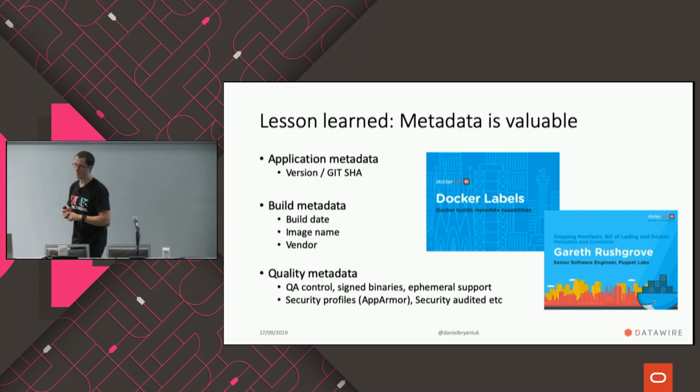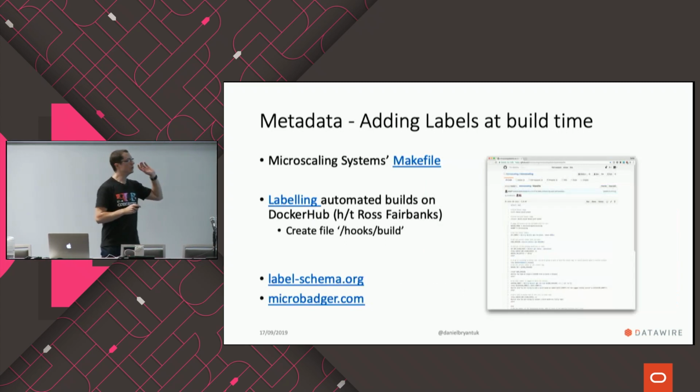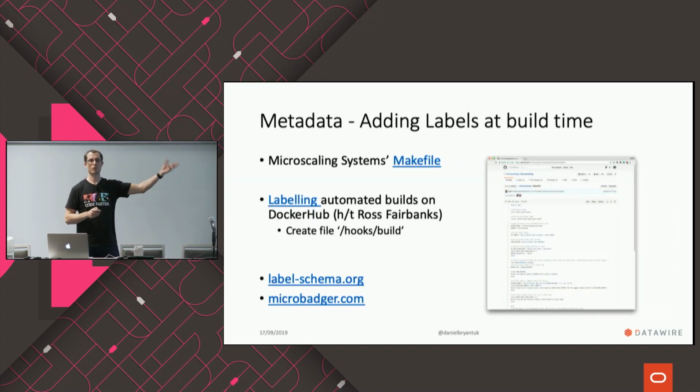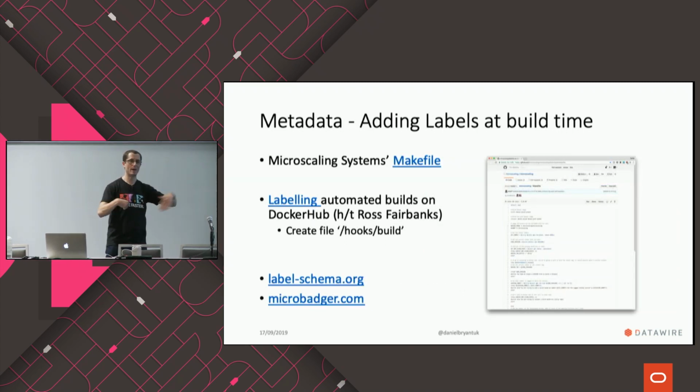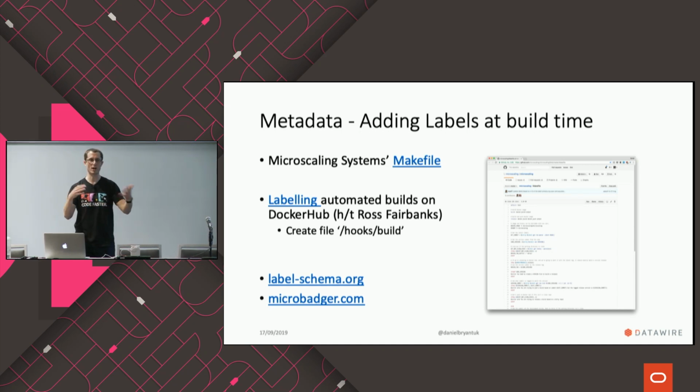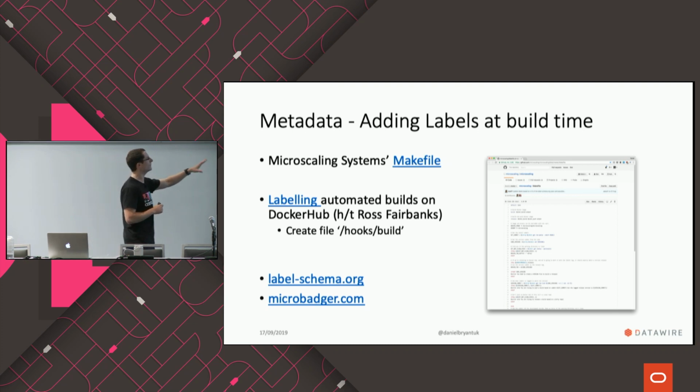I'll give you a couple of tools in a minute. You can do that. But putting metadata in, you can use build time labels. Docker's got a very nice labeling system, namespaced, what we're used to with our Java imports, that kind of namespacing. A couple of tools there I was going to leave for you.